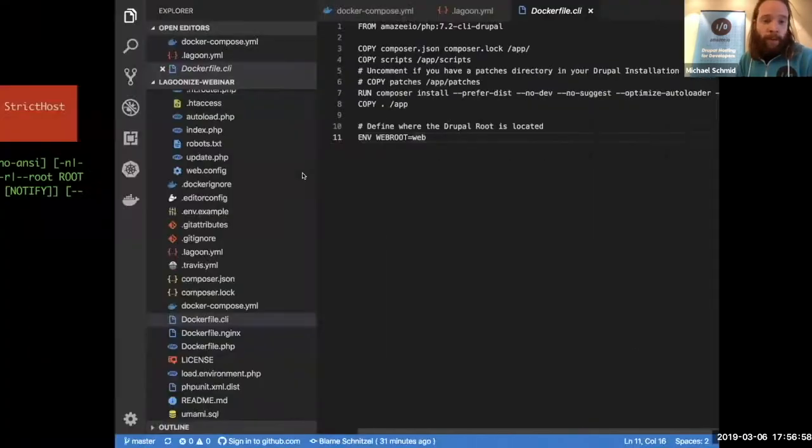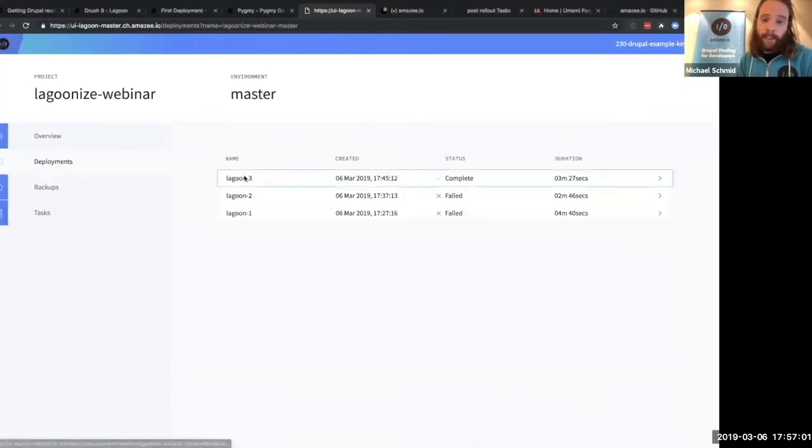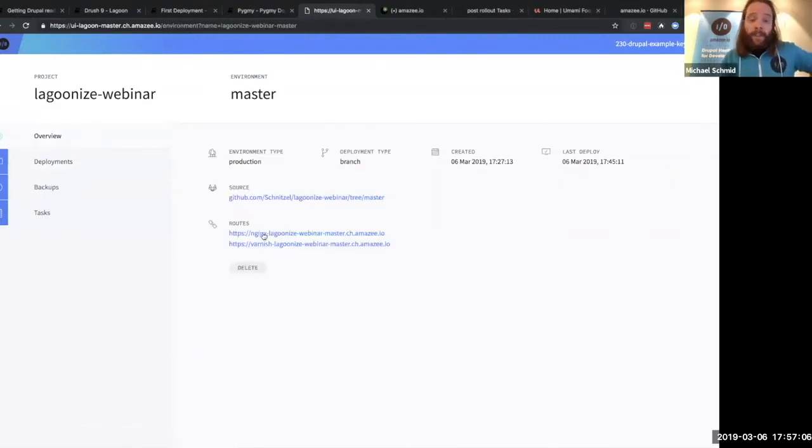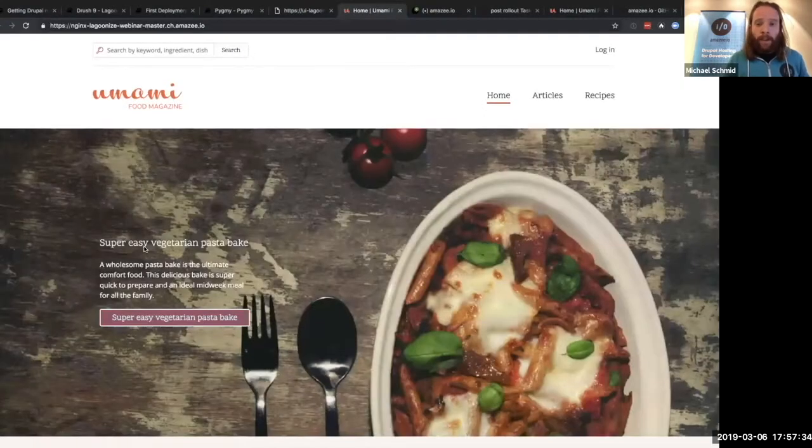So I shortly peeked over and our deployment succeeded. So we can see the Lagoon 3, it is completed. And now we can also see our routes. So what Lagoon does, it automatically creates routes for all the services that we deployed that actually have an HTTP access. So Nginx and Varnish, it automatically creates routes. And so if I go to the Nginx one, it now opens me my Umami site that I pushed in it, and we will see it automatically loaded in here.